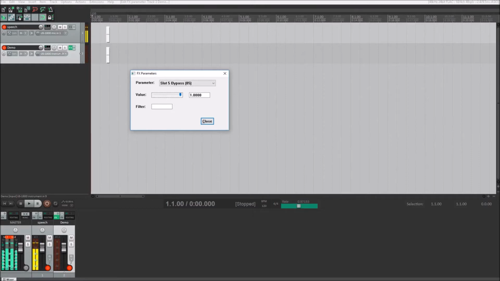So it could be post or preamp. It just depends. So let's turn that back on. Selected 1.00. Value slider off. Slot 5 bypass.